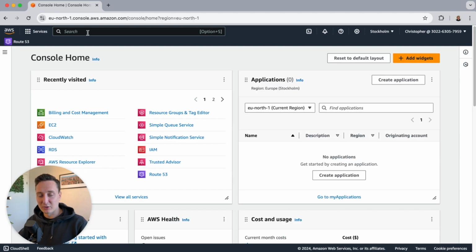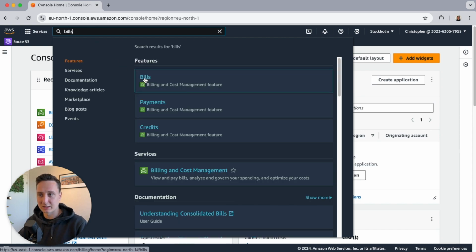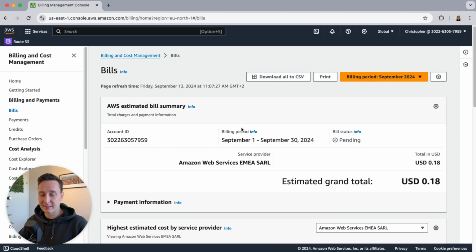Then whether logged in as root or an IAM user with the permissions, you can go to Bills under the Billing and Cost Management feature. And this is the single true source of truth of what you're going to be paying for in AWS. If it's not in here, you are not paying. But if it is in here, you're going to need to pay, or it's within the free tier. So let me show you how this works.